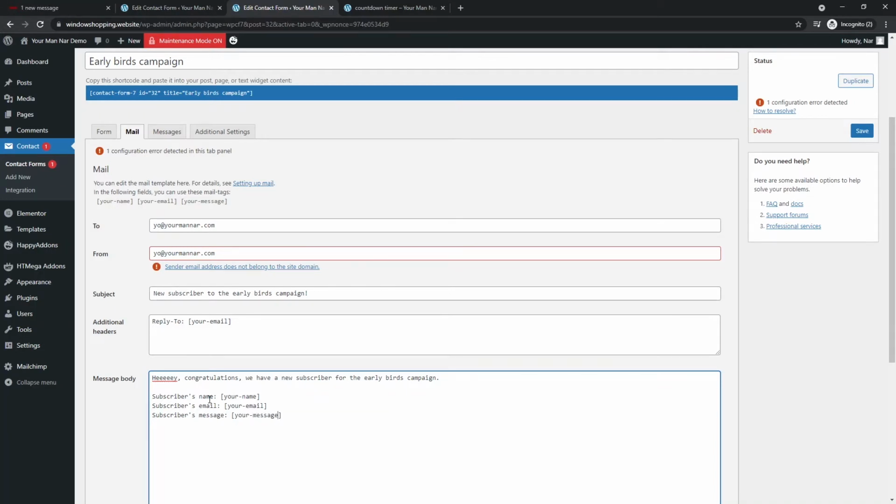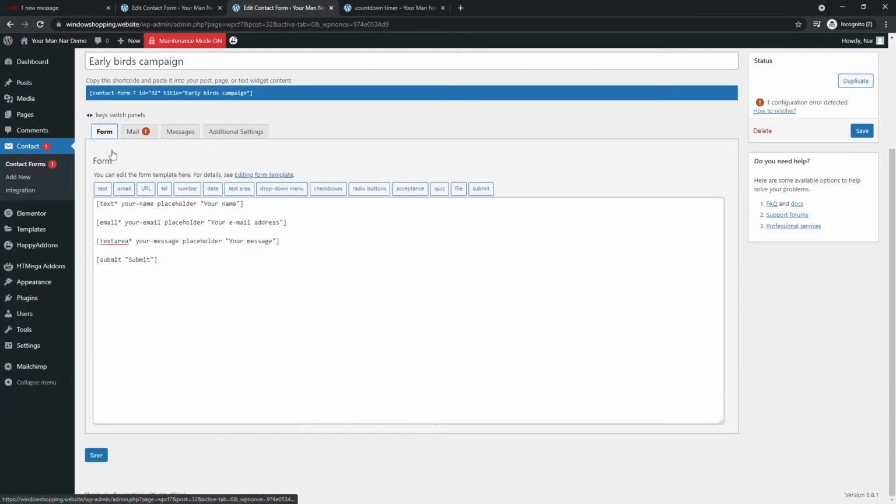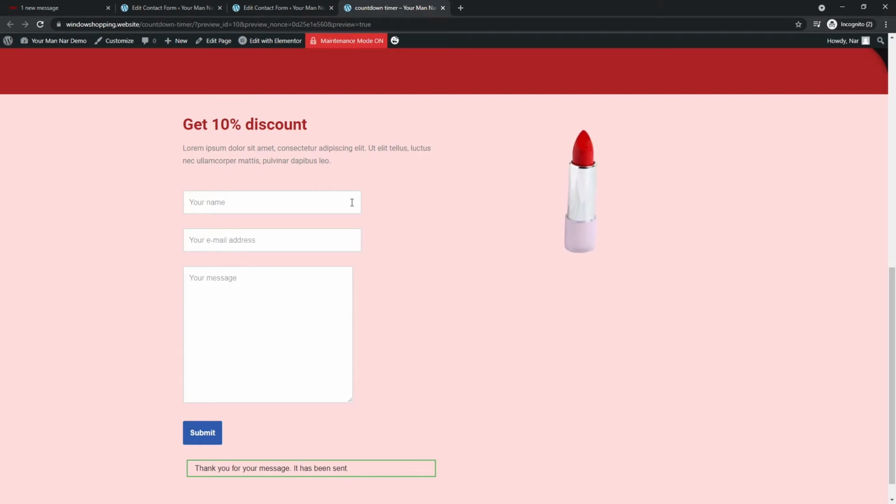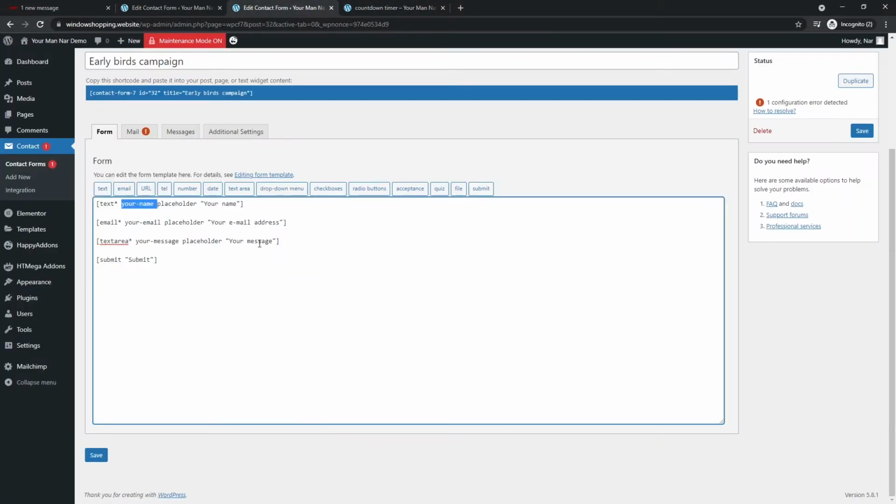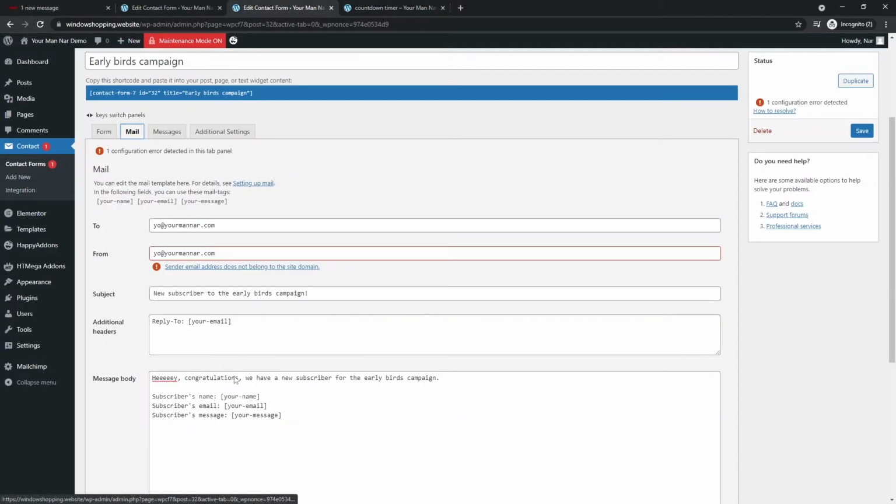Right, let me just stress this out one more time. These are the variables: your name, your email, your message. It's written "your", but this is for the user, the one who's going to fill out the form. So in the form, it's your name. Whenever the user comes in here, he will see your name, which is the placeholder, but in the back of the code, the identifier of this field is your-name. So this is the identifier, right?